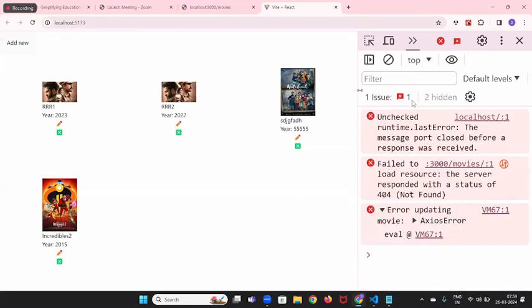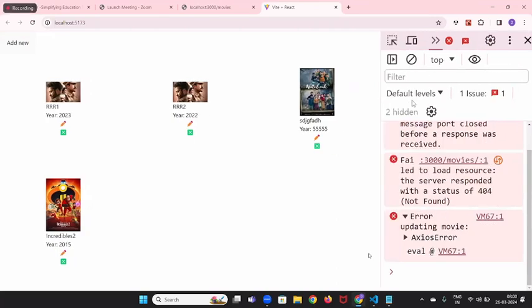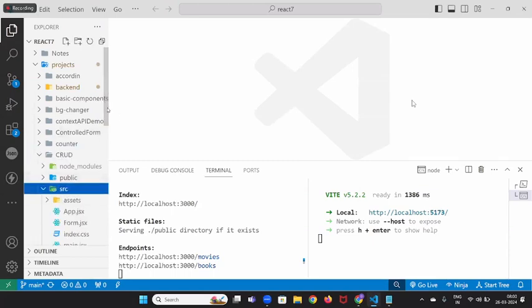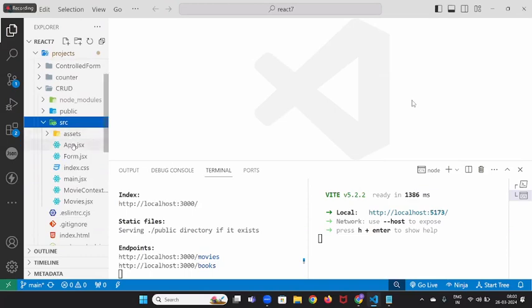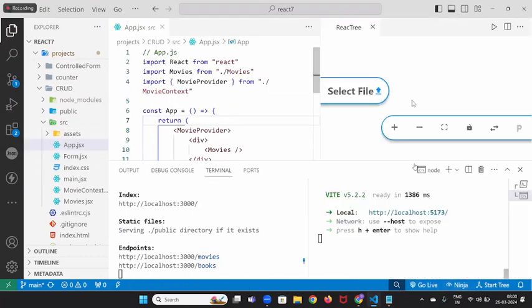Okay, I will show you anyway. First, how did I organize it and how did I do the put and all. Let's go here. Open it here. Source. Open the app.